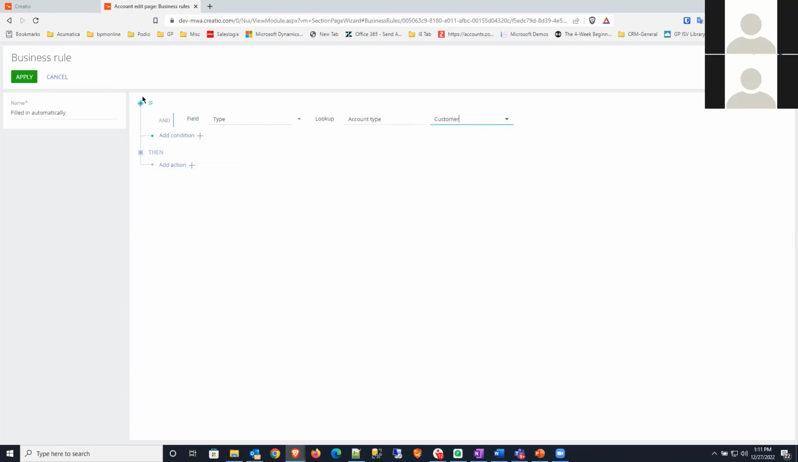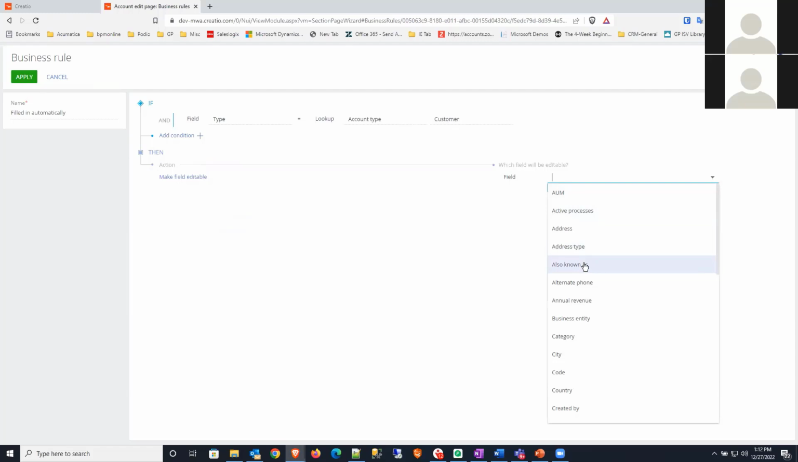So big if, just read logically, if the field type is equal to customer, then what do we want to do? We can do these 5 things in business rules. Show a field or element, make a field required, make it editable, add a filter, or set a field value. In this case, we are going to make a field editable. And what field do we want to make editable? That was the also known as, so like that.